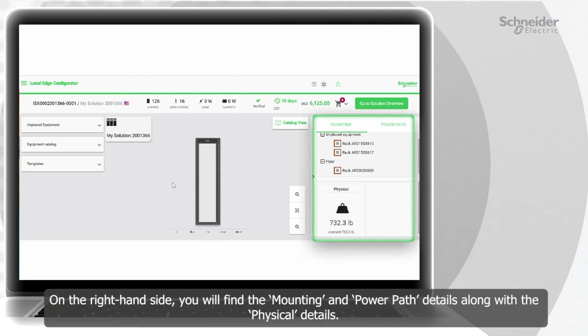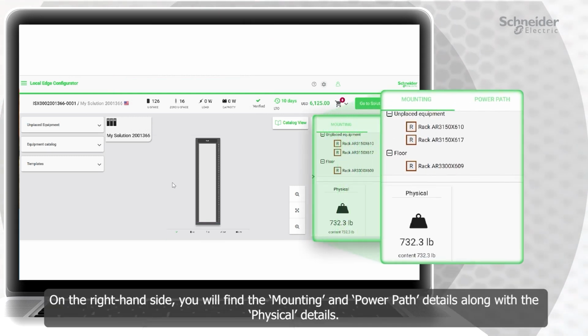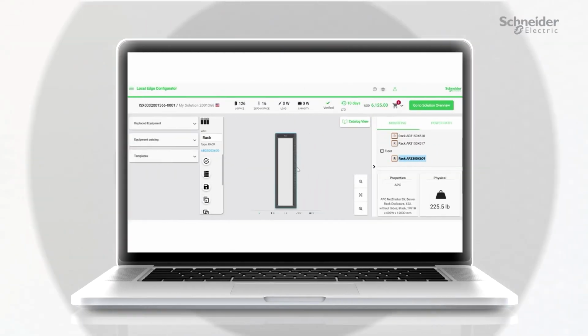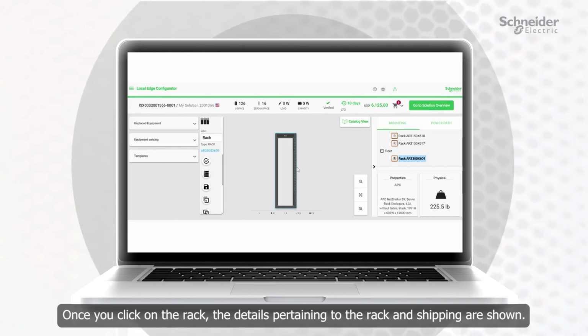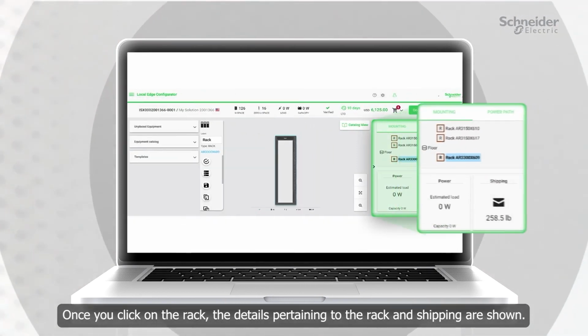On the right-hand side, you will find the mounting and power path details along with the physical details. Once you click on the rack, the details pertaining to the rack and shipping are shown.